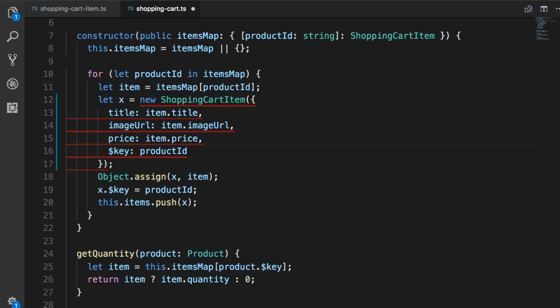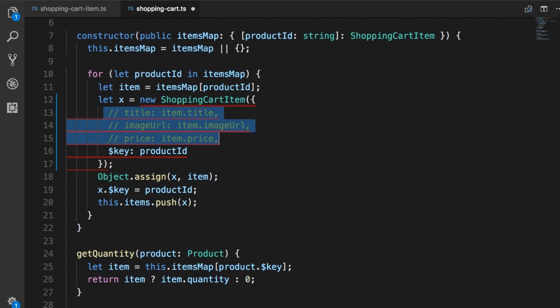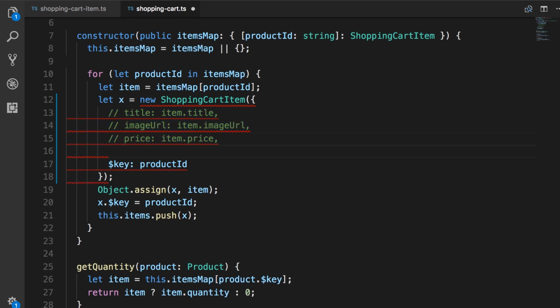You might ask, why is this better? Our object initialization looks longer. At least in the previous implementation, we copied all the properties of the item using one line of code, but now we are doing it with 3 lines. Well, we can simplify this. So in TypeScript, we have this operator called spread operator. So I'm going to comment out these few lines and show you the spread operator.